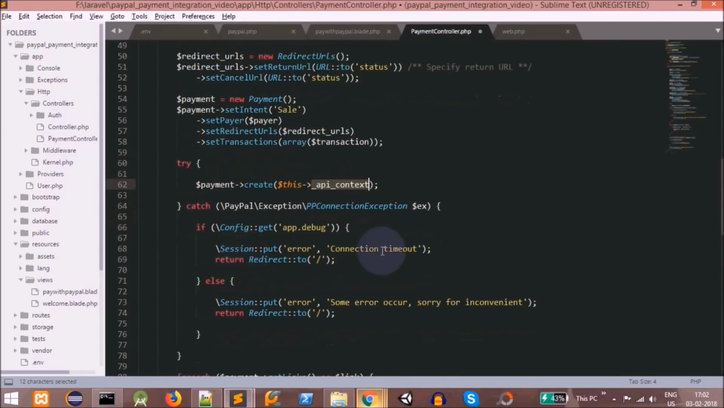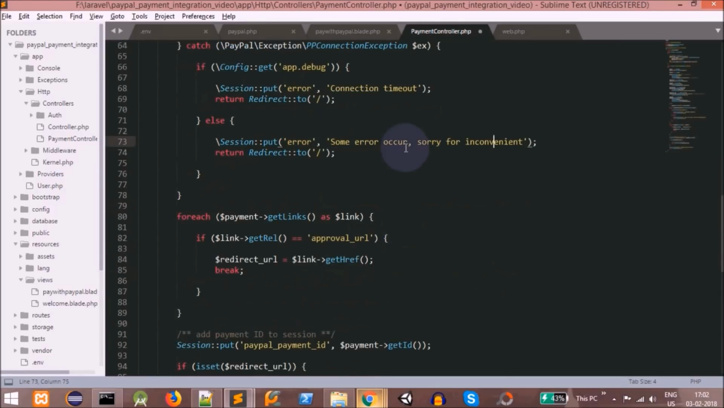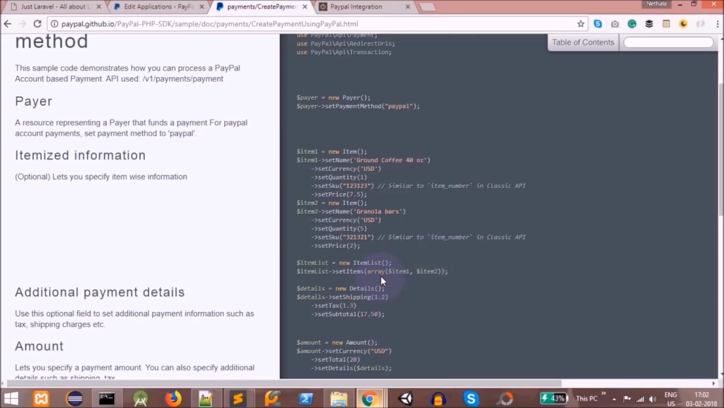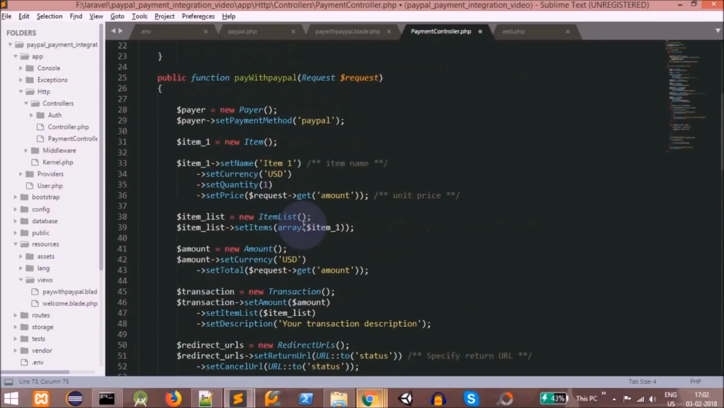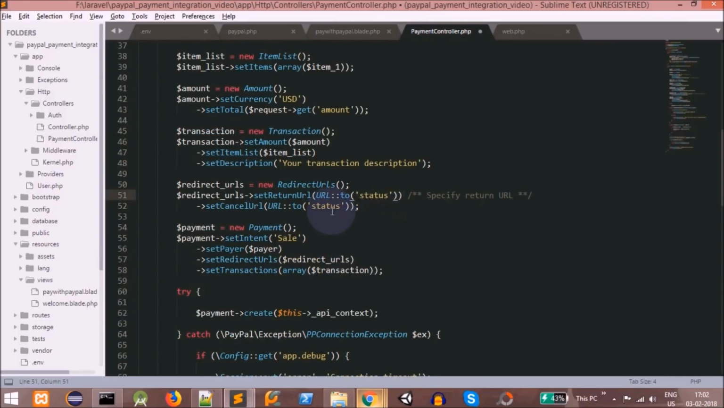And if there are any errors, we'll put this into the session. Catch connection timeout, if there is a connection timeout or some error record. All these sections will be put in that. And also we need to get these links here. After everything, we need to get the return URLs and all. This is basically all the code from here. We need not change anything except this amount, which we need to get from this form, and some redirect URLs. These are the two things which we need to edit from that code.